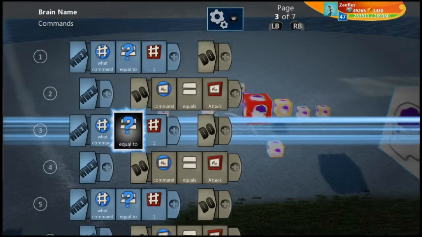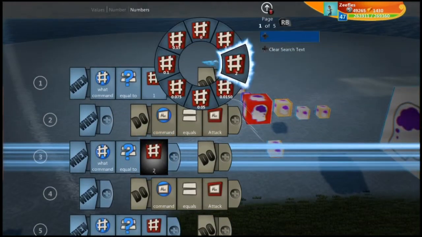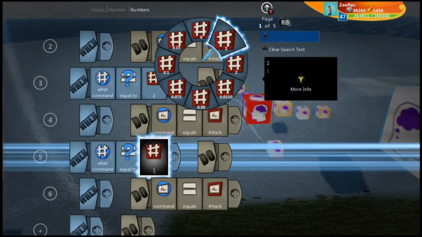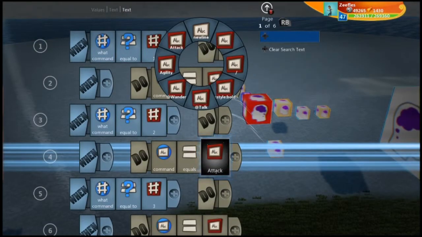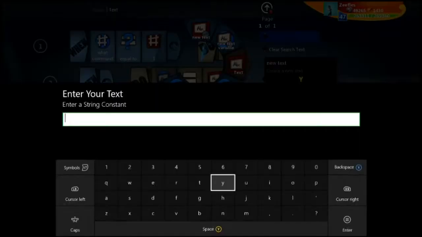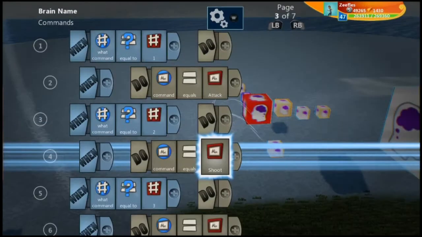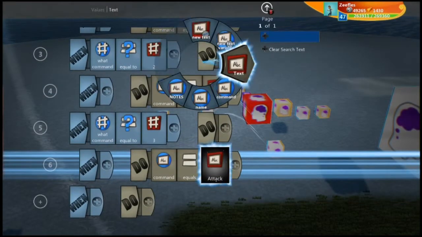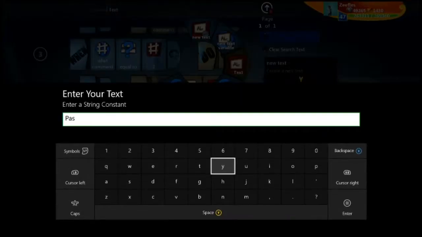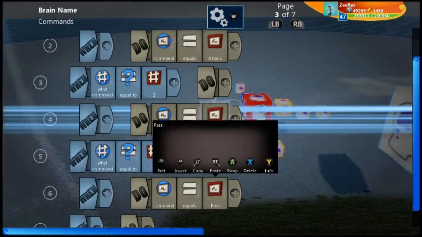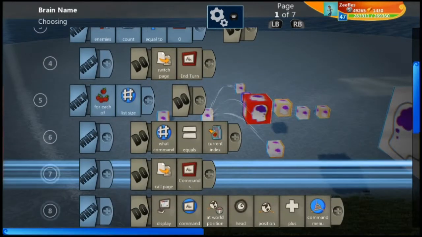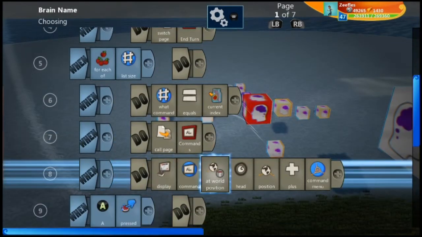And we'll make 3 of these, okay? When what command equals the second command, when what command equals the third command, we had what? We had shoot, and I believe we had run, or we'll say pass. Attack, shoot, pass.